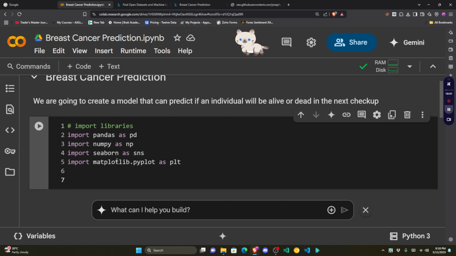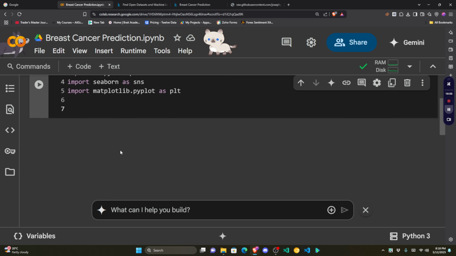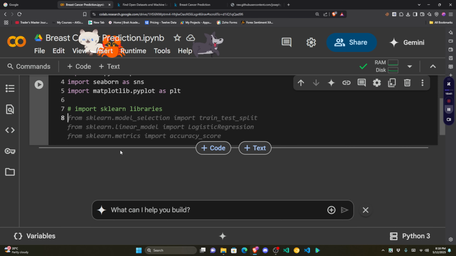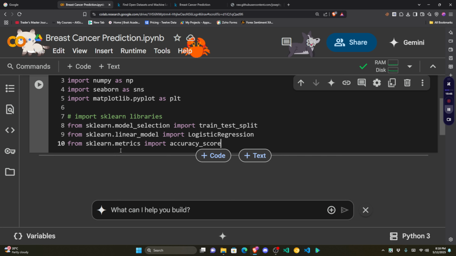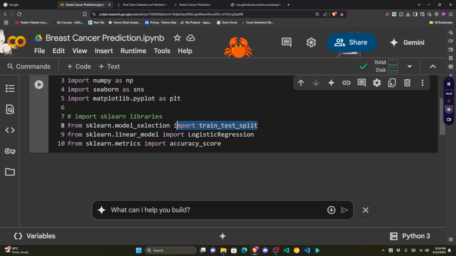pyplot as plt. Those are the basic libraries that we need. Then we can import sklearn libraries. From sklearn.model_selection, we'll need the logistic regression model.